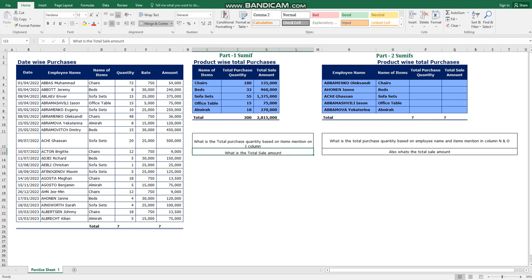These were part 1, and in part 2 we want to know the total purchase quantity based on the employee name and items mentioned in columns N and O. In SUMIF there was one criteria, and now there are two criteria, which are employee name and name of the items. So here, how can you find out the numbers?